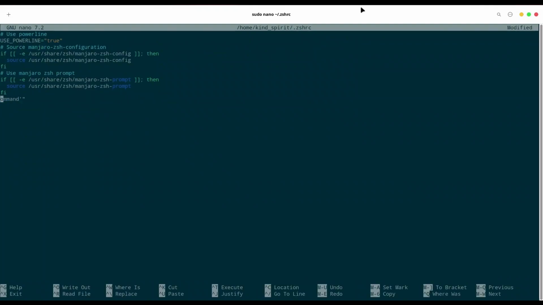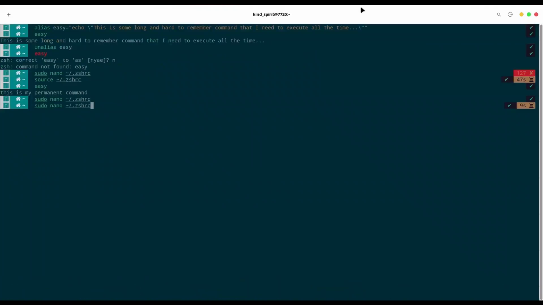Delete the alias, write it out, exit, source it, and use unalias. Now if I type easy, there is no command to be found.